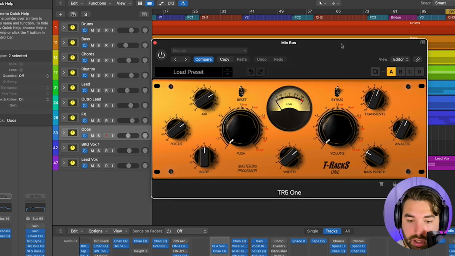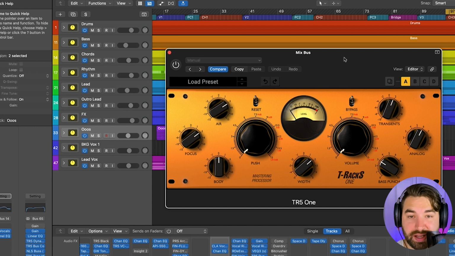I'm not sure. Increasing the width here, bringing out some of the transients, adding in some more saturation with this analog knob here, and also some bass punch. So this is kind of just a sound better plugin, and so you can hear what this sounds like.